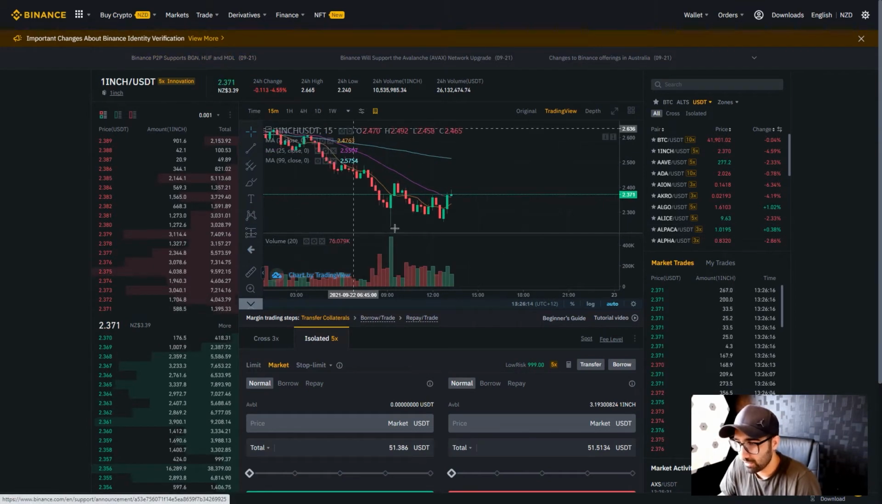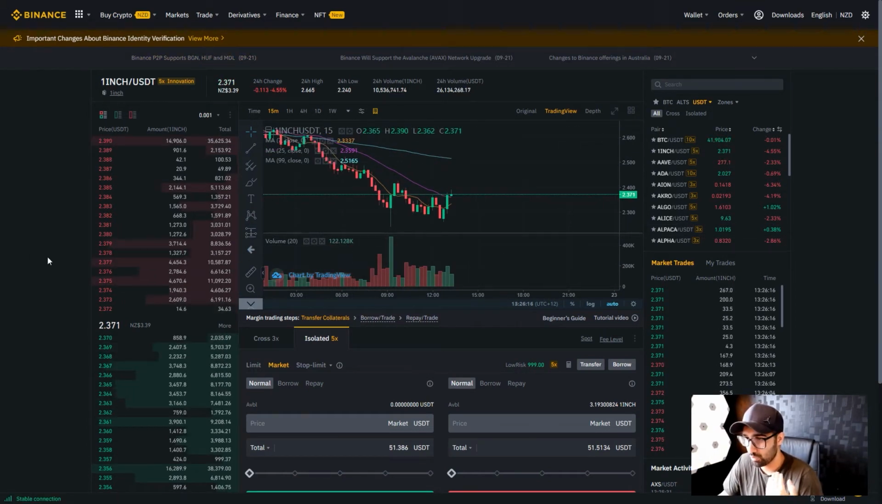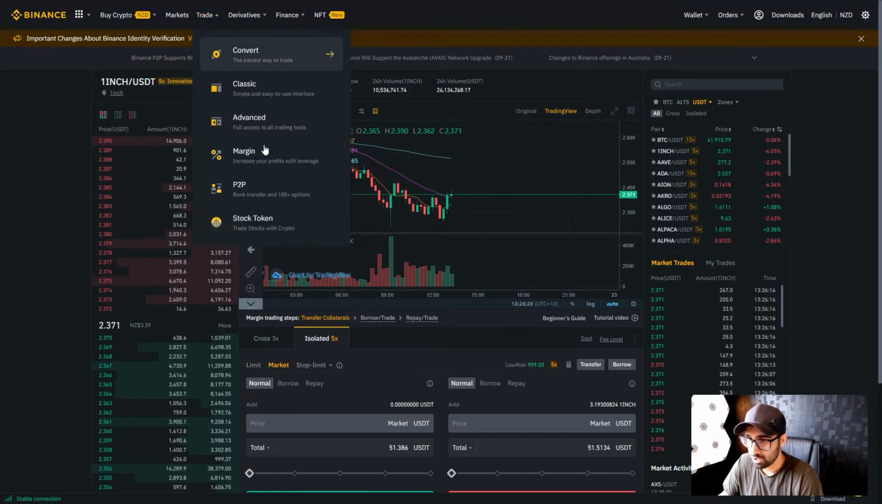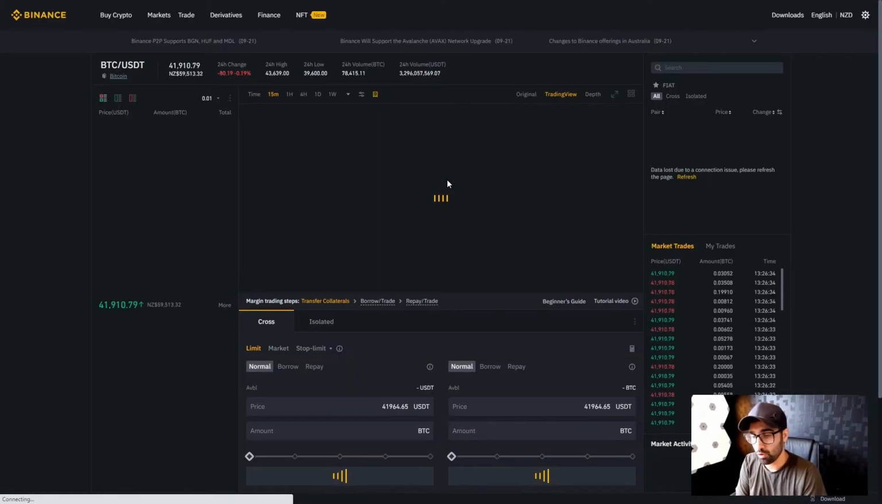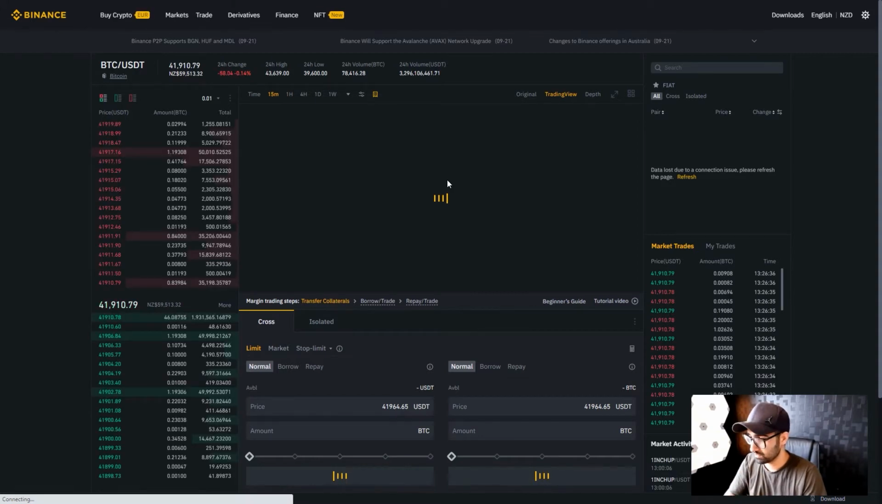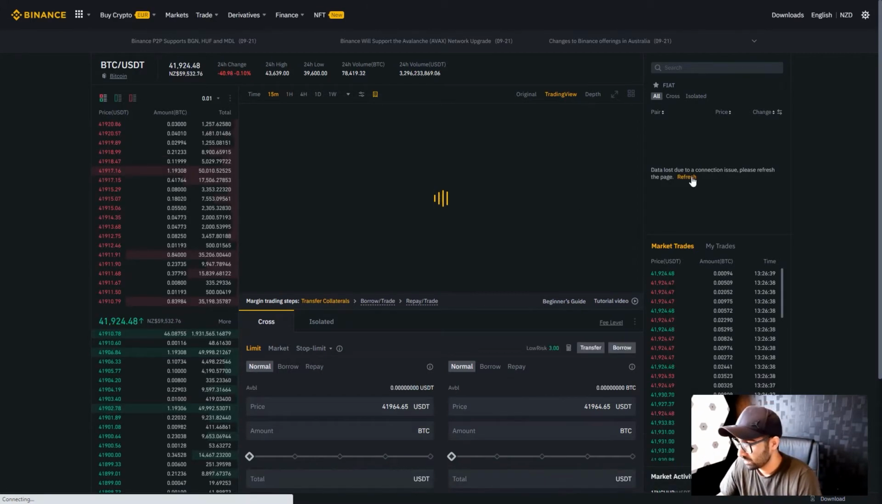So basically, first of all, when you go to Binance, you want to go to the Trade tab up here, and just make sure that you have the margin tab clicked. So this is just a basic way on how you can trade using margin. I trade, or short, using margin on my Binance app on my phone because I find it a lot easier. So I'm just going to wait for this to load.